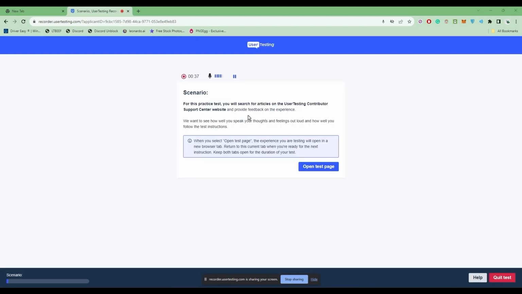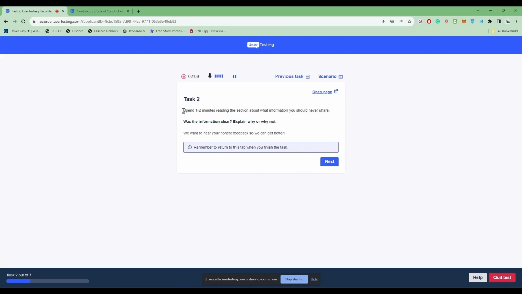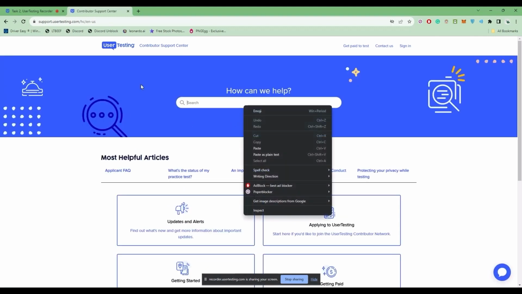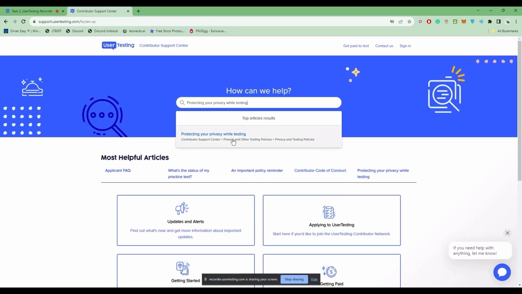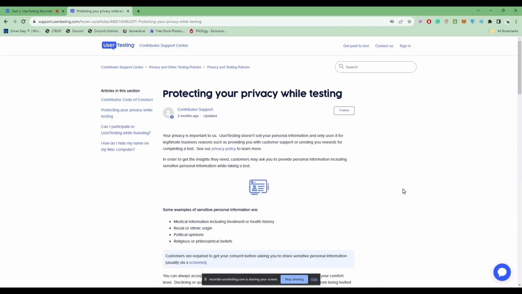So as you can see right over here, you have to search for an article. Now click on open test page. The article that you have to find is called protecting your privacy while testing. So simply copy this if you want to. Now all you have to do is click on next. Now spend at least 1 to 2 minutes reading the section about what information you should never share. So let's go and read that. For that, simply search for the information on the tab that was opened. So search for it and you will get the article. Over here you can also see that the article is right over here. So click on it. Now this is the protecting your privacy while testing article.